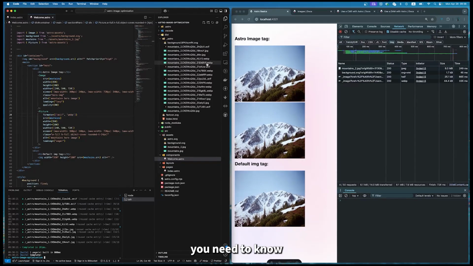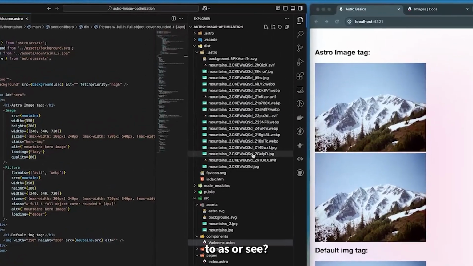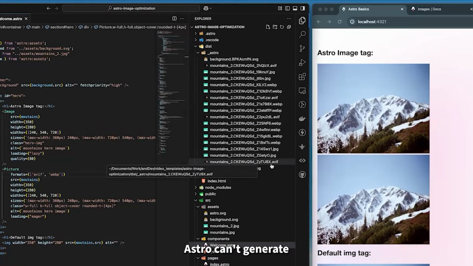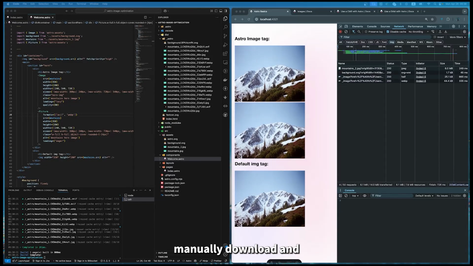That's everything you need to know about working with local images. But what if images in your project are added as links to SRC? In this case, Astro can't generate optimized versions until these images are saved to your project folder. The easiest solution is to manually download and save images in SRC. But this becomes impractical when image sources come from an API.